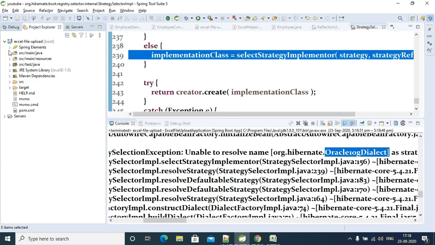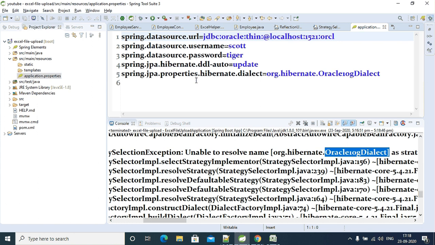In the resources folder, in application dot properties, I had made some error. The org dot hibernate dot dialect, I didn't maintain the package correctly. I made some mistake. Now let's start the application in the debug mode.